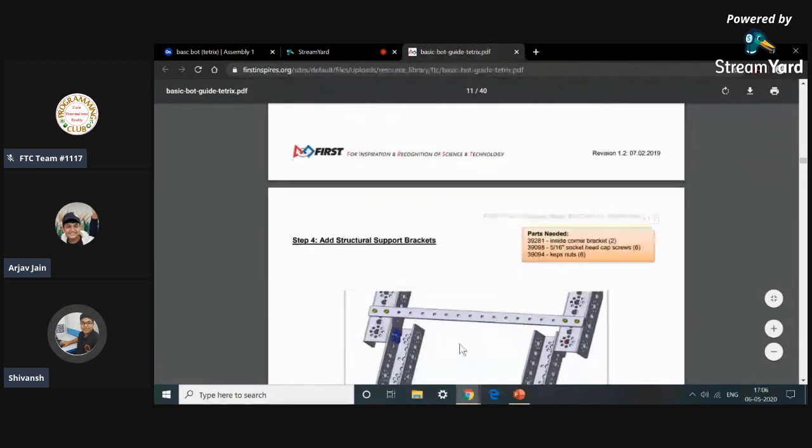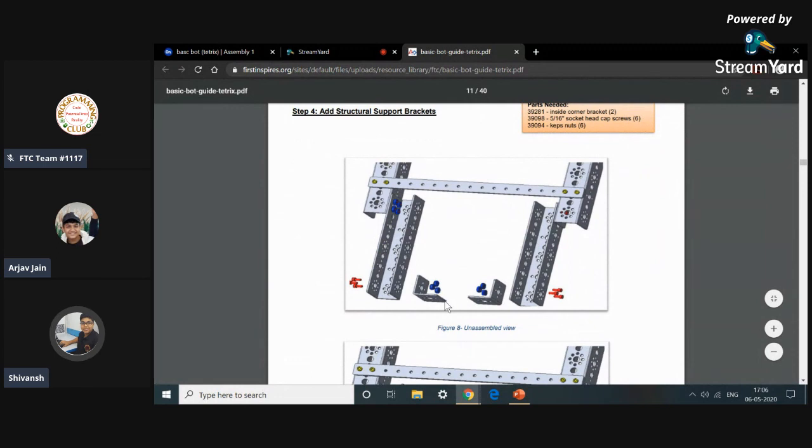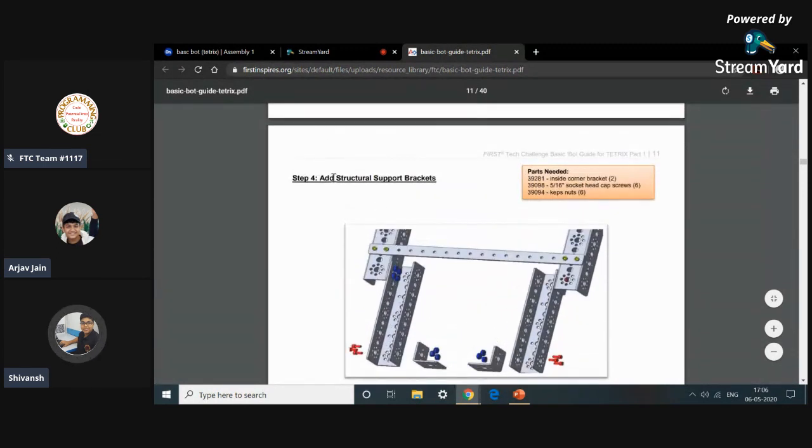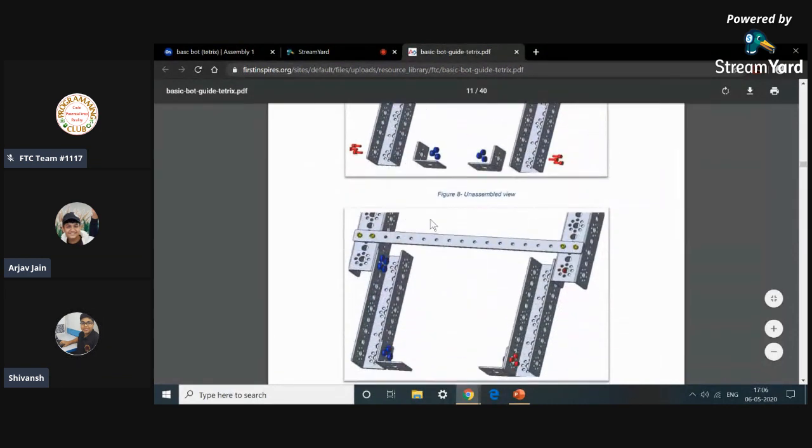So now on step 4, we have to place two corner brackets on these two channels. It means that we have to add the structural support brackets. These two act like a support on this channel.